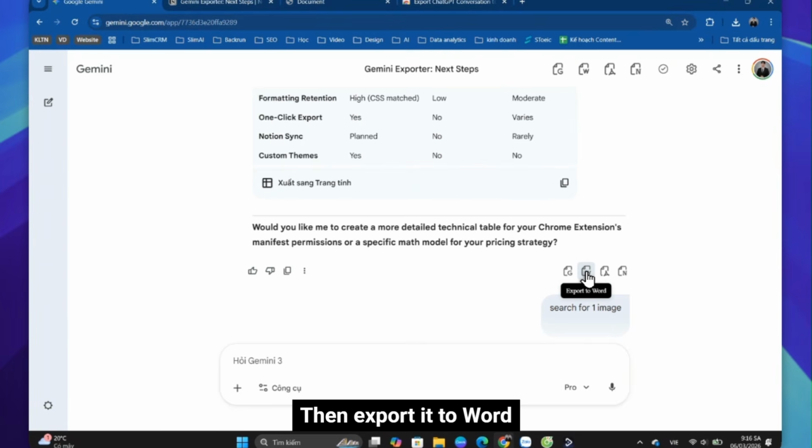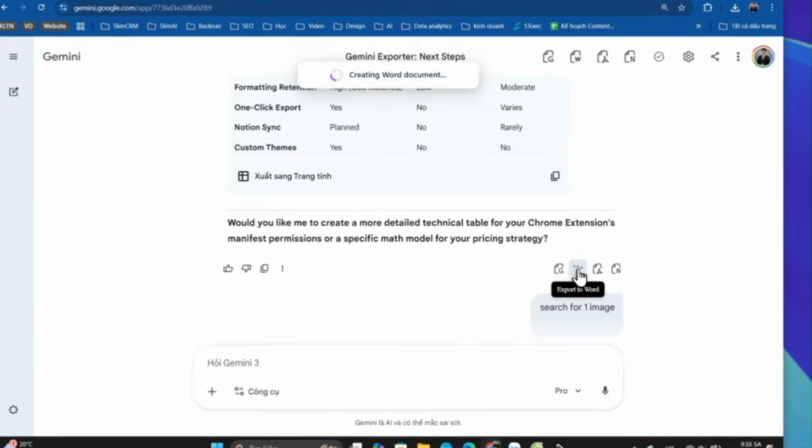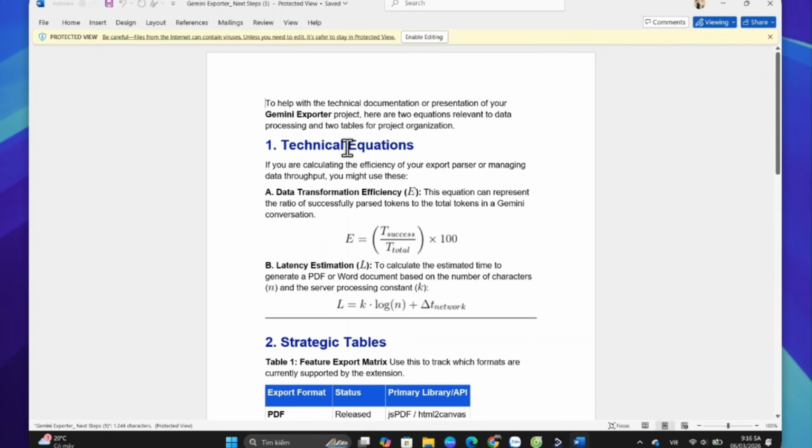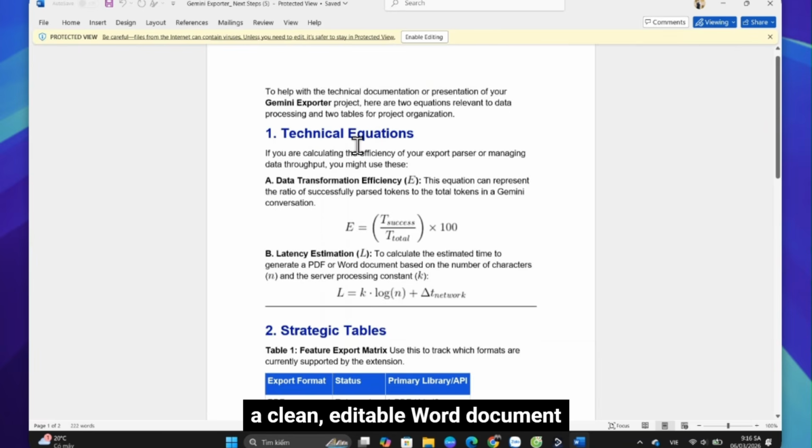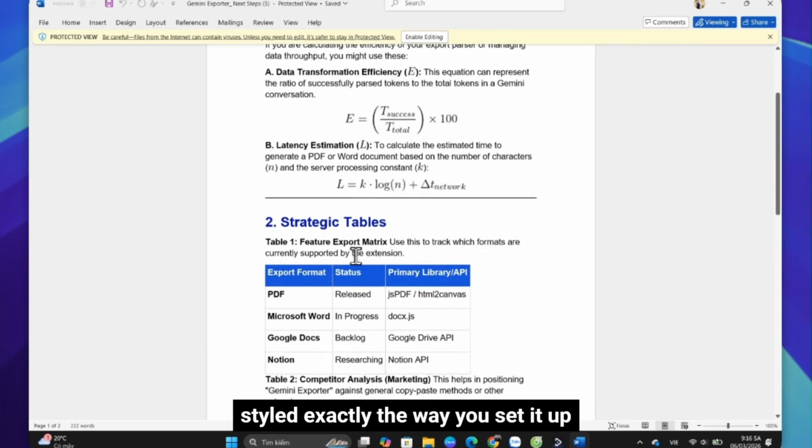Then export it to Word. And there it is, a clean, editable Word document, styled exactly the way you set it up.